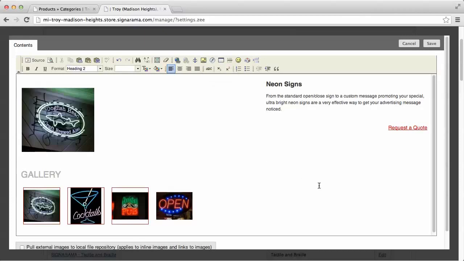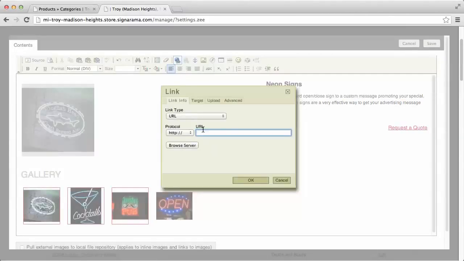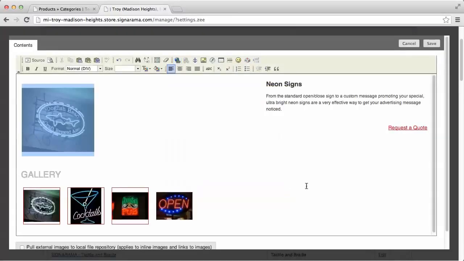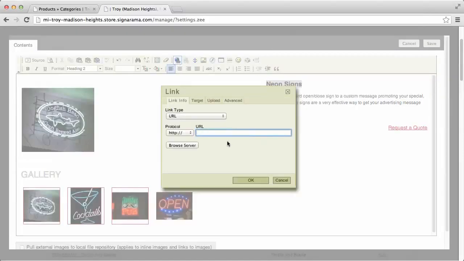You can also link your image and your text to other areas within your site. So if I click on the image and I click on the little world with the link, this is where I could insert a URL of where I want to link this image to. I can also do the same thing for text. If I want to link this text, I just select the text and come up here and select the link, and then I can enter it in there.